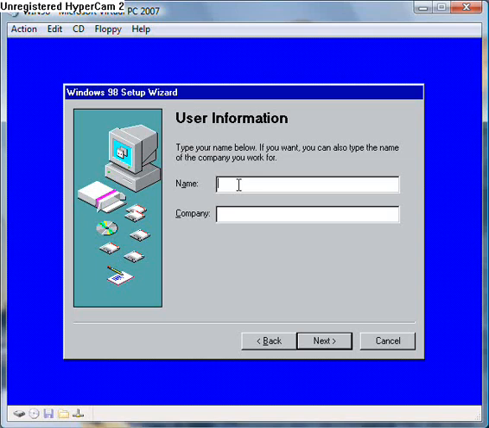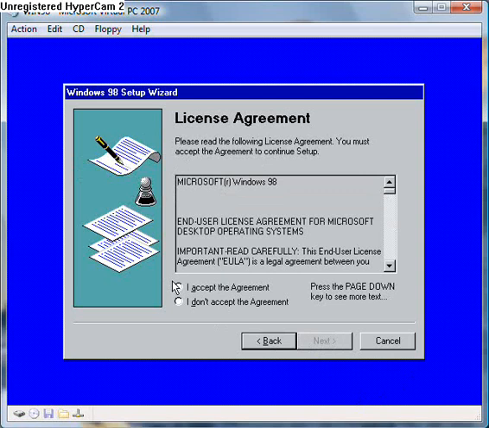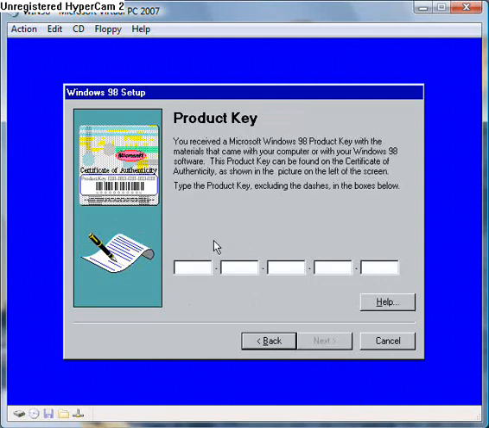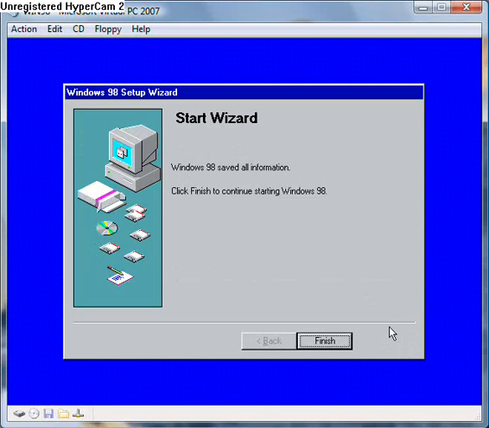In the name, type in your name. In this case, I'm going to type in Guinea Pig Pat because that's my username. Next, I accept the terms of the license agreement. And now I'm going to enter the product key. I'm going to pause so no one steals it, okay? Okay, so I just entered my product key and I hit next.